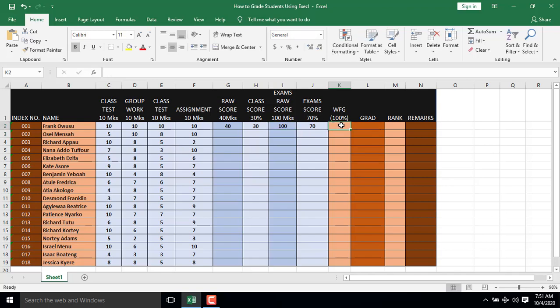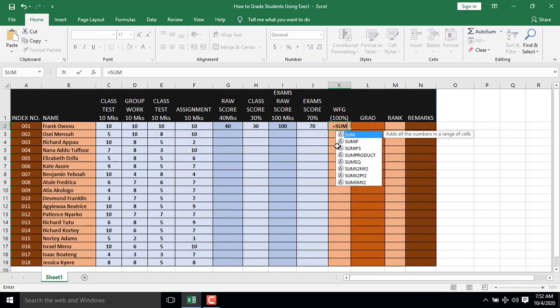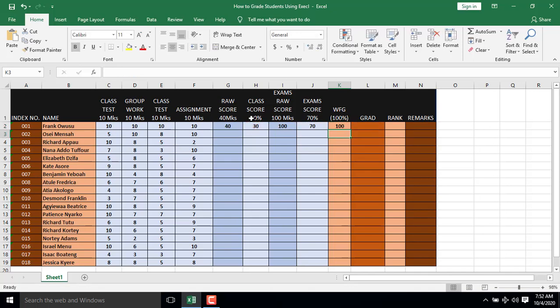To calculate the weighted final grade, we will add the 70% exam score to the 30% class score to get the weighted final grade. Enter the equal sign to begin the formula by writing sum. Open the brackets and select 70%, followed by a comma, and then select 30%. Close the bracket. You then press the enter key on the keyboard to get the weighted final grade.